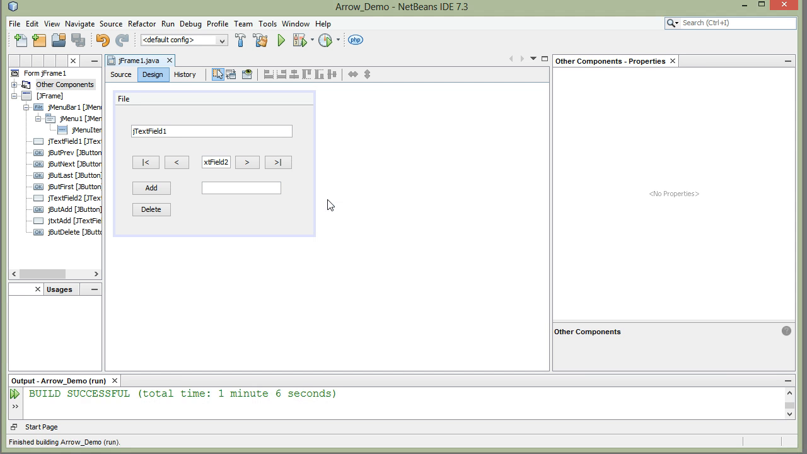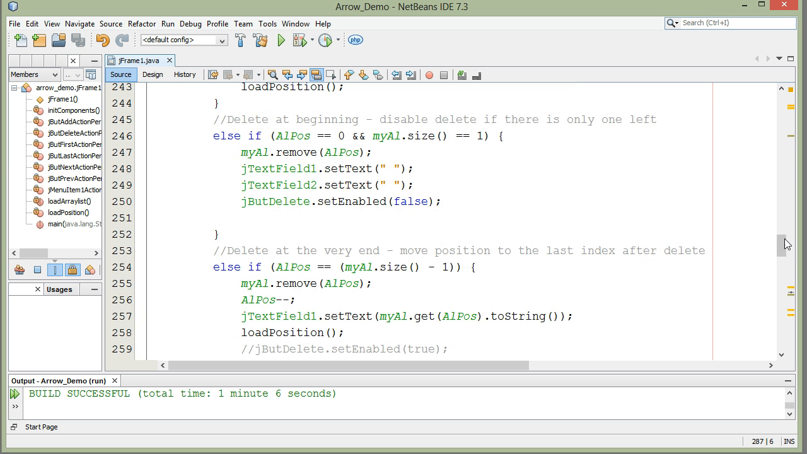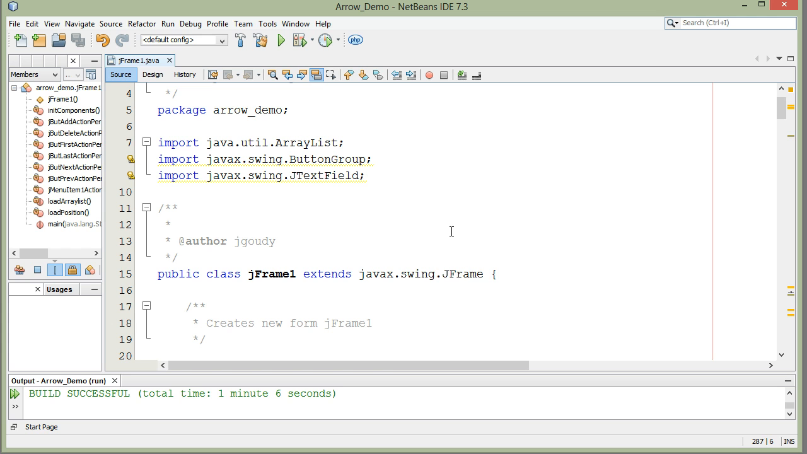Let's break this into several parts. This first part here is just how we're setting up our frame and our basic array list. So let's look at the code here. On the first part, the first thing that we're going to do is look at some variables that are going on.